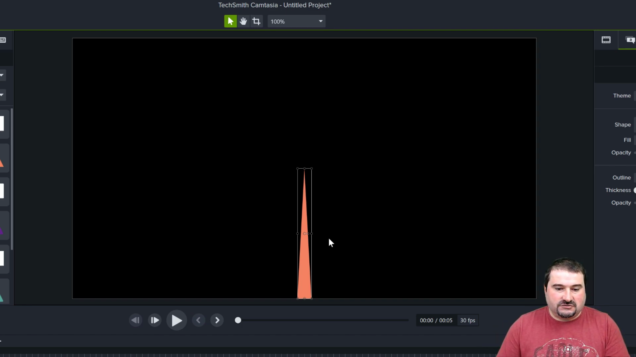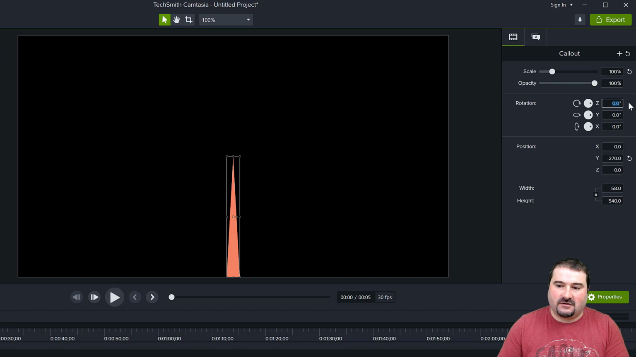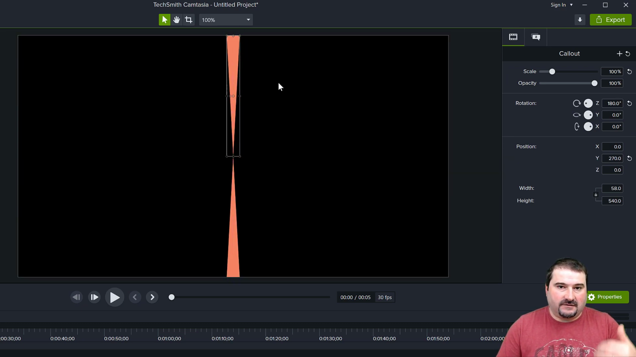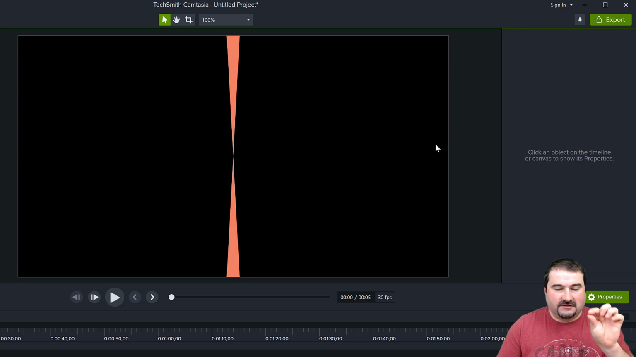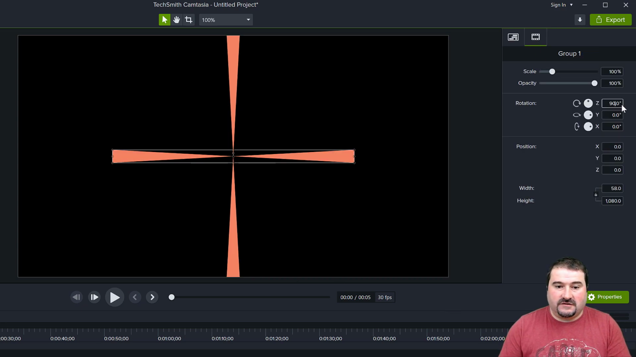So I'm going to just Control C and Control V. I'm basically duplicating this and going to the rotation here and around the Z axis 180 degrees. My copy is now facing downwards, and I'm going to align this to the top. So you can see my triangles are pointing in the same place. Control G to group them, Control C and V to paste. And then I'm going to do 90 degrees here. There you go, 90 degrees on these two.